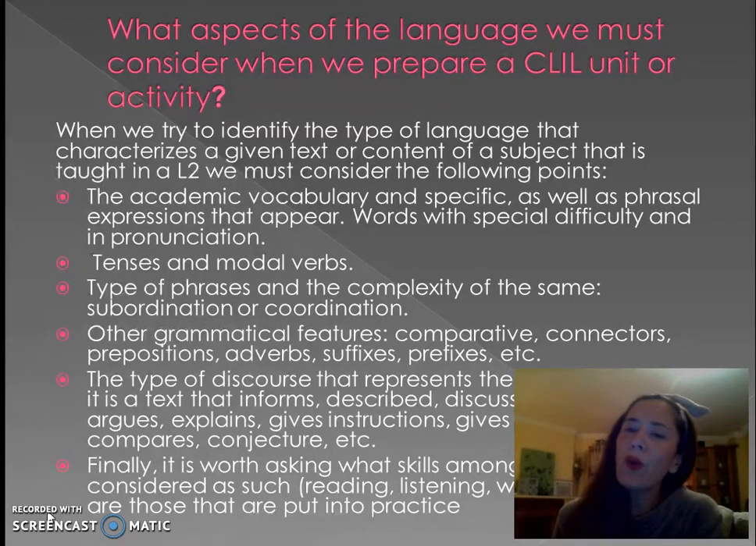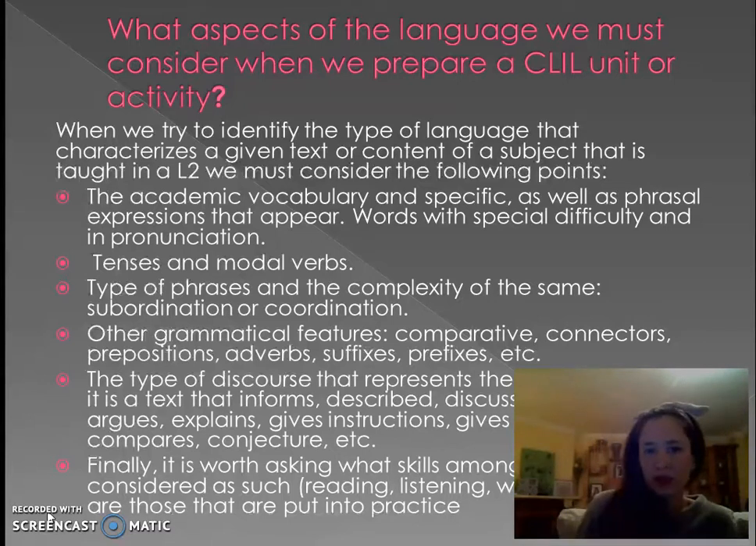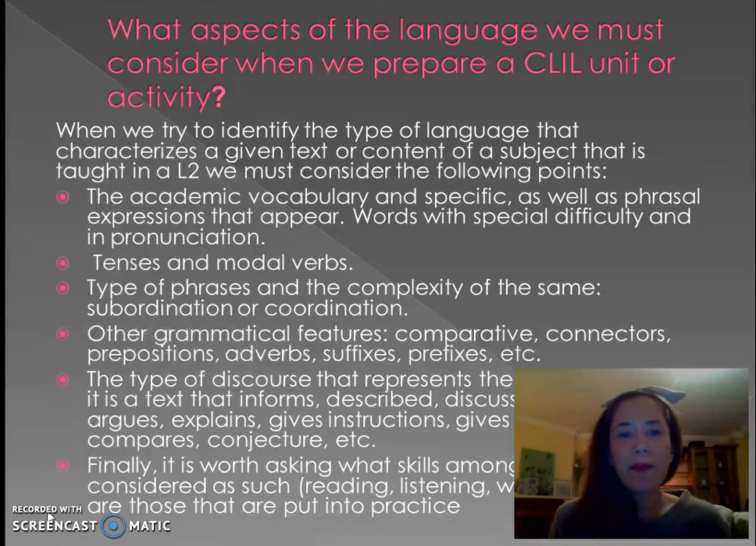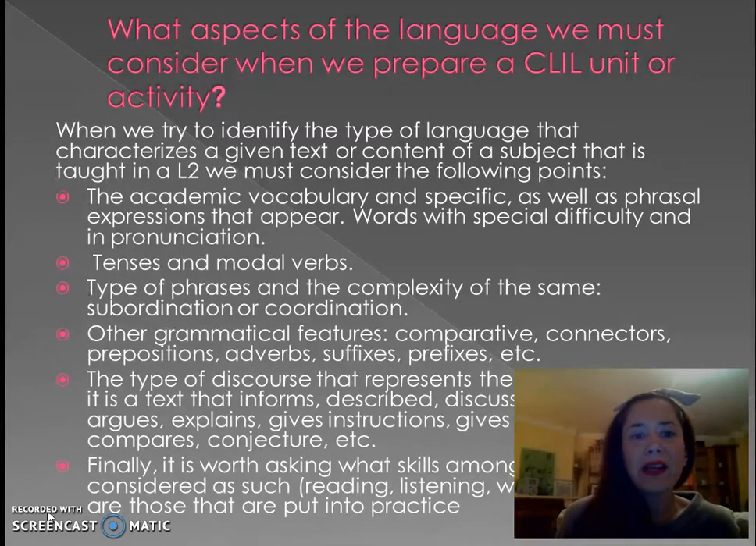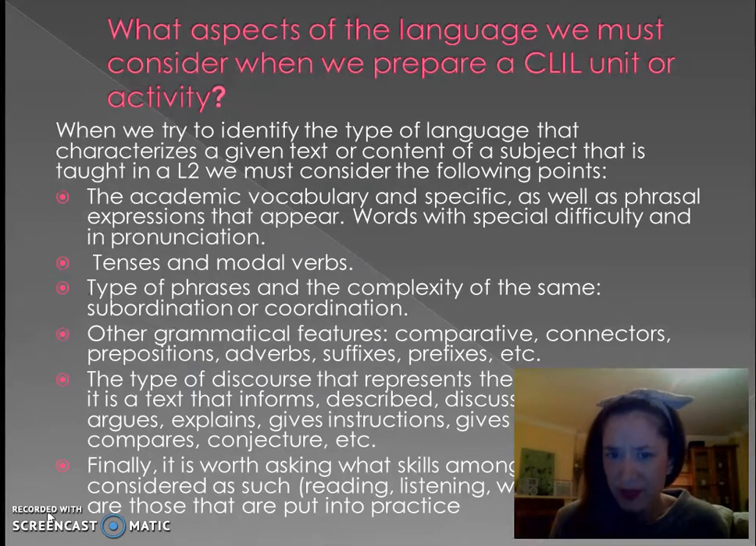words with special difficulty in pronunciation, tenses and modal verbs, type of phrase and the complexity of the same, subordination or coordination, other grammatical features: comparatives, connectors, prepositions, adverbs, suffixes, prefixes, etc.